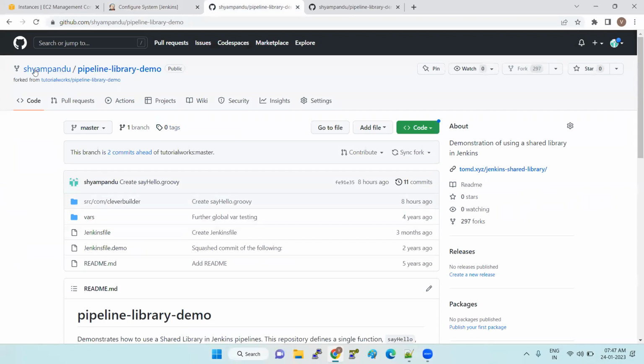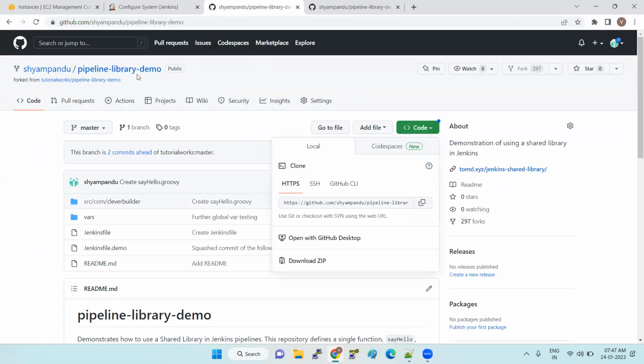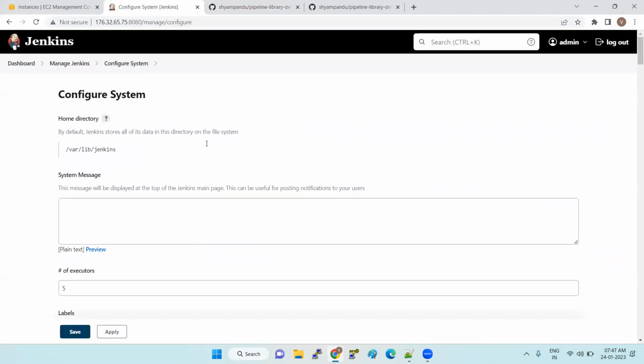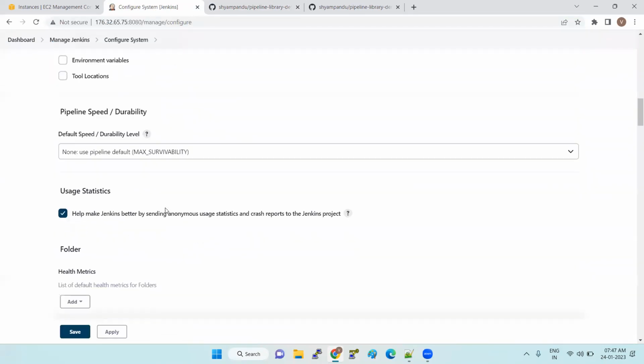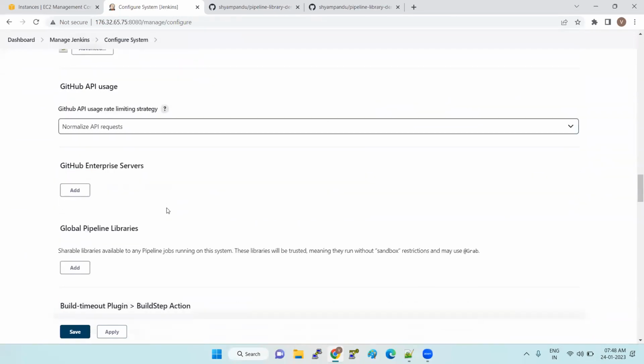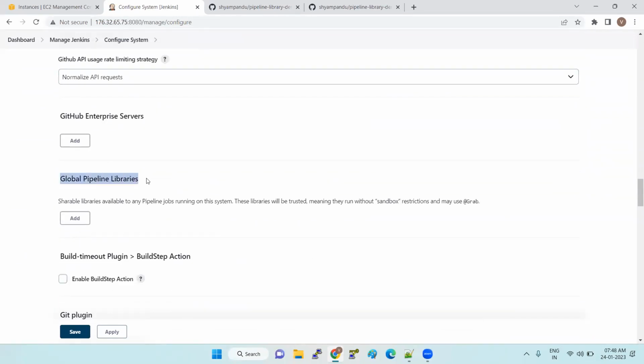Which library do you want to include? If you want to include this library, we need to include it. The name of the library, we can put any name. Go to Configure System. So here, global pipeline libraries will be there.